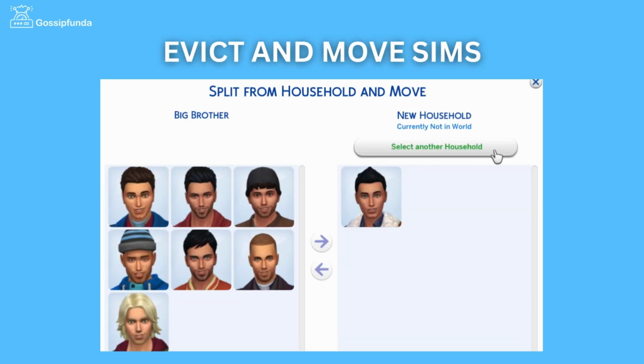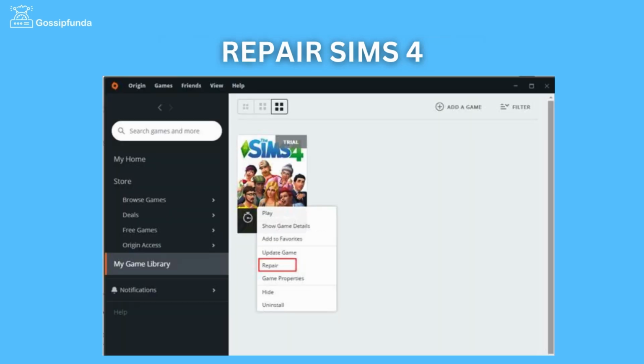Step 5 is to evict and move Sims. Within the Manage Household interface, select the household that contains the Sims you want to evict. Once you have selected the household, look for an option to evict or move out household. After evicting the Sims, return to the Household Management interface and select the new household where you want to move the evicted Sims. In the new household, look for the option of Move In or Add Sim and click on it. Step 6 is to repair Sims 4.